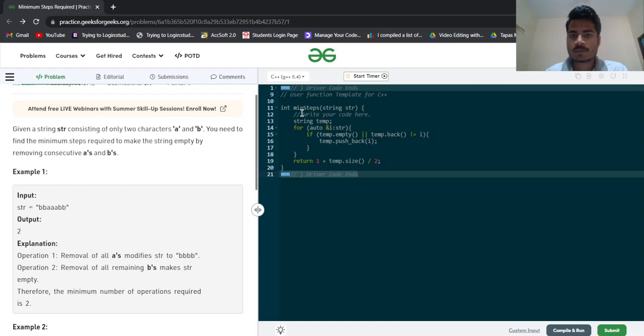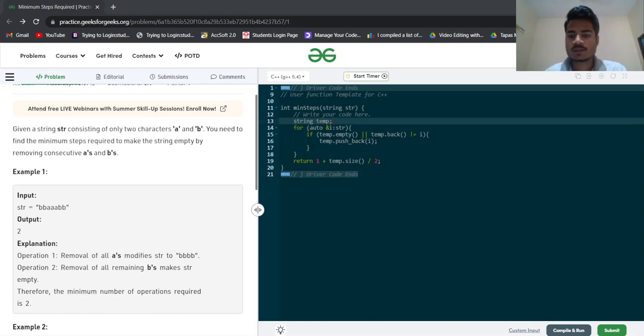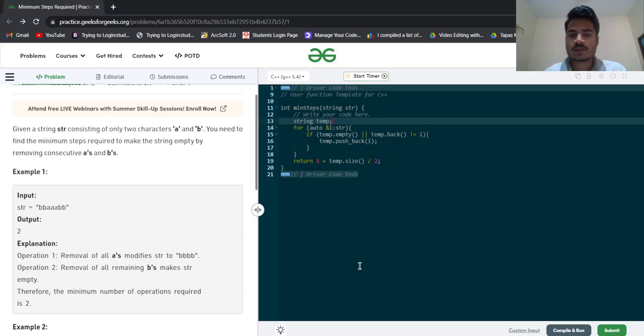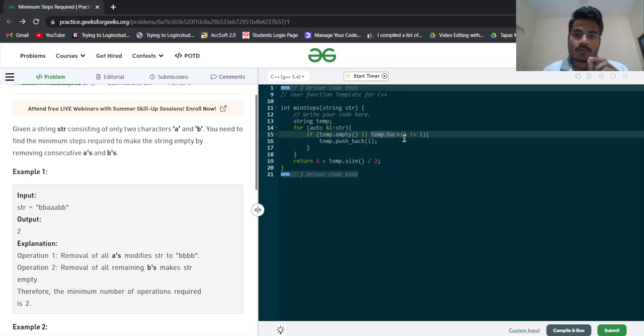So this is what I'm actually doing. I'm making a temporary string, which is the shrunk form of the string that I was talking about in the explanation part. In this string, I will iterate over the given input string, and if this string is empty, or the character at the back of this string is not equal to the current character, then I need to insert it, right?